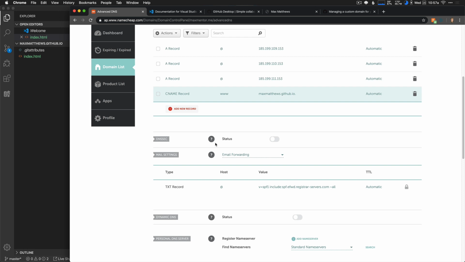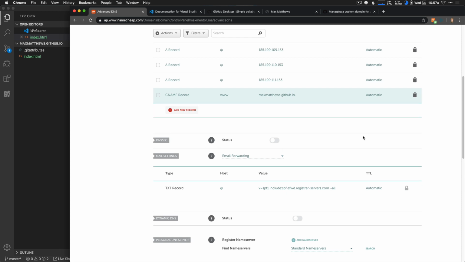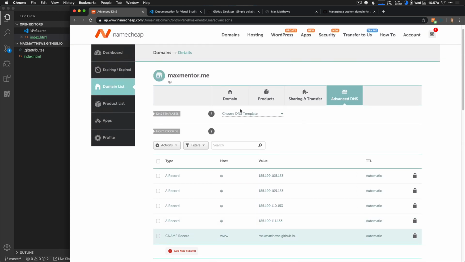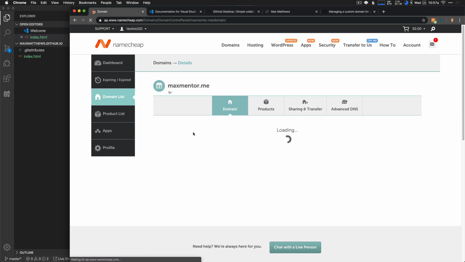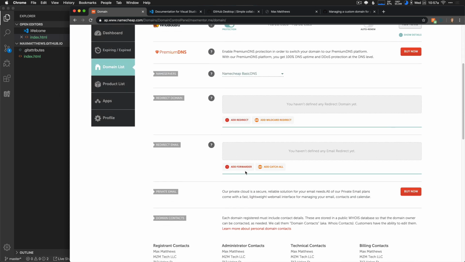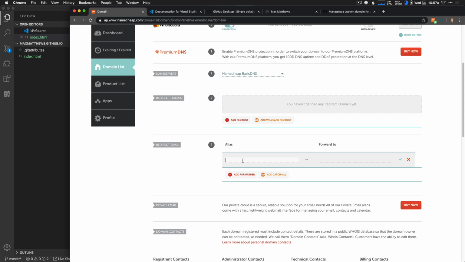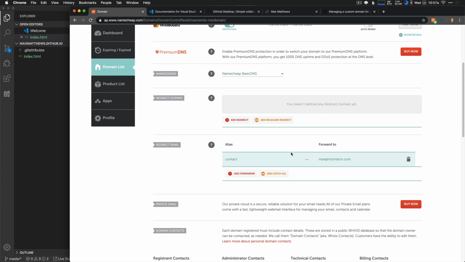Now we need to set up an email forwarder. While we're here, it's very nice to have an email address, contact@mydomain.com or whatever it is. So we're going to set that up. We're just going to type in contact here, and we're going to say forward this to an email. Now, this email address already has to exist. A lot of people can use their Gmail or whatever it may be.